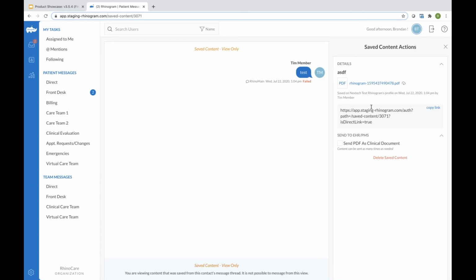So all I have to do here is I already have a PDF that has been generated, and at the time that I'm ready to send this into the EHR, I just have to click send to EHR, and now I have to send my content. You'll see it's sending, and then we have a status indicator to say that it was successfully sent, and a timestamp to say when that happened.